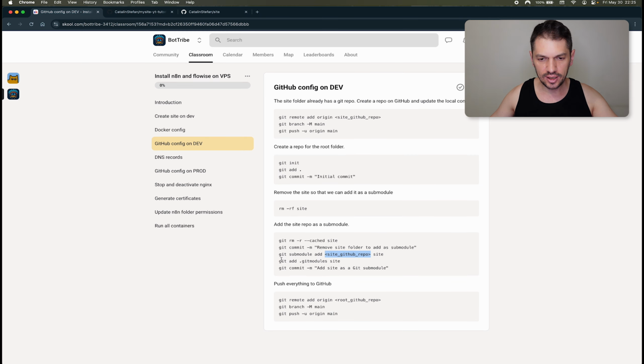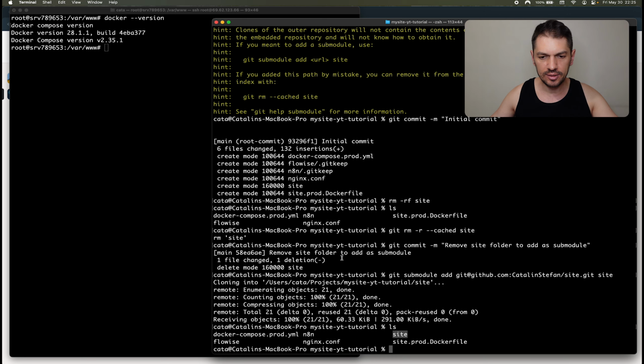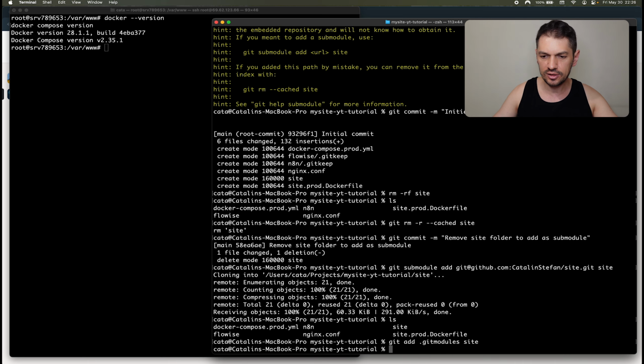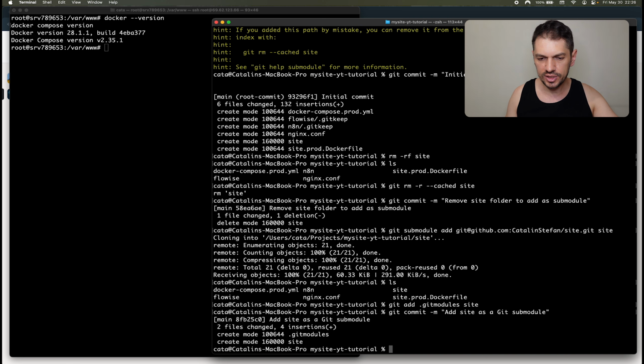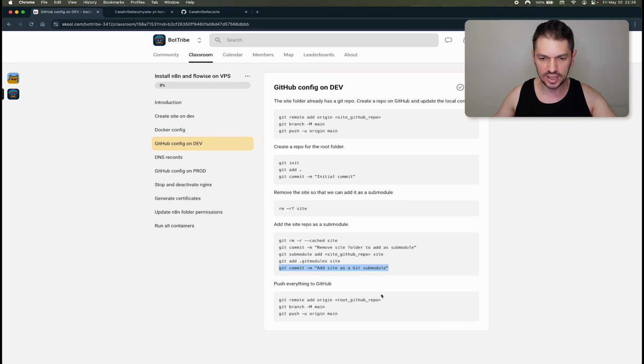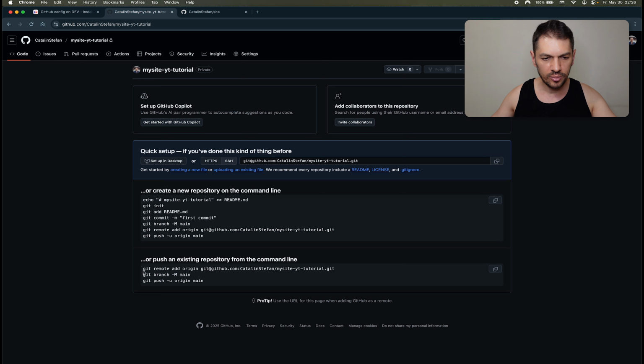Let's go back. Now we're going to add the submodule to the .git modules file, and we're going to commit everything. So that's pretty much all there is to it. Now, of course, we haven't sent anything to GitHub, so let's do that now. Let's add this. Actually, I'm not going to go here. I'm just going to copy it from here because it includes also my link to my repository.